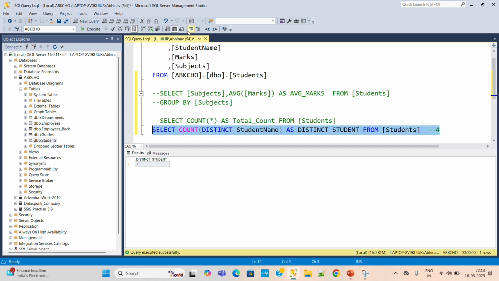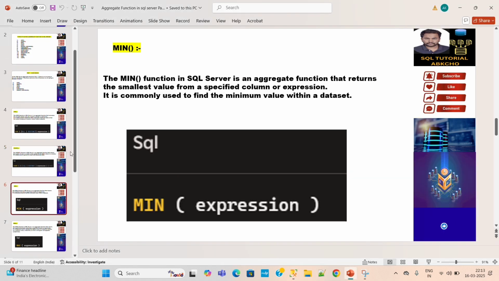Okay, now we will move to our next aggregate function, which after count is min. So what is min doing? The min function in SQL Server is an aggregate function that returns the smallest value from a specified column or expression. It is commonly used to find the minimum value within a data set. The syntax for minimum is also very simple: MIN and the expression or the column name for which you want to find the minimum value.